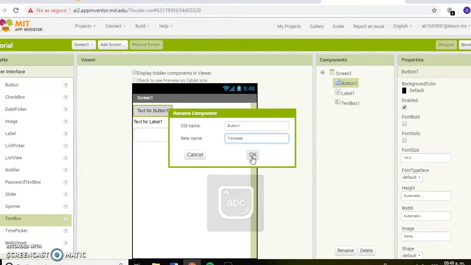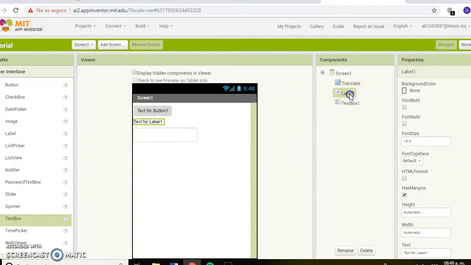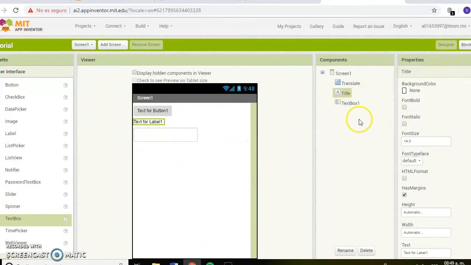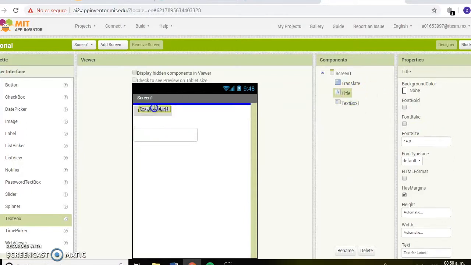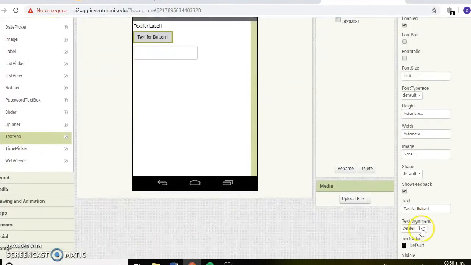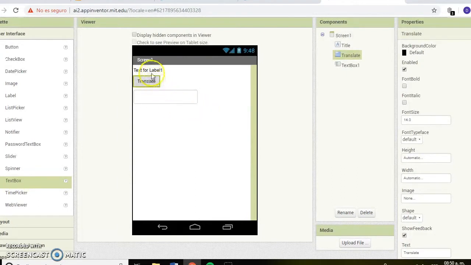Alright, so we're gonna start by changing the name of all the elements. Now we're going to arrange them accordingly. Put the title to the front. And change the text of the button. Let's put the button to the back.